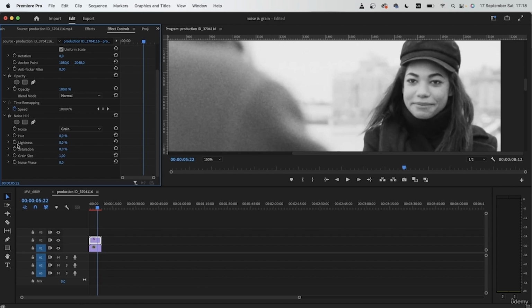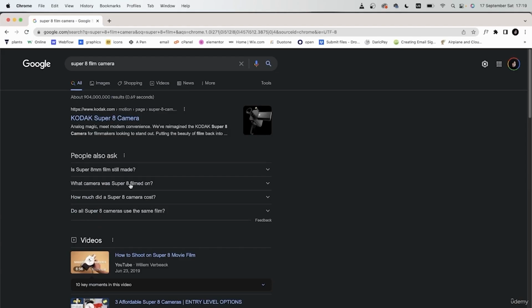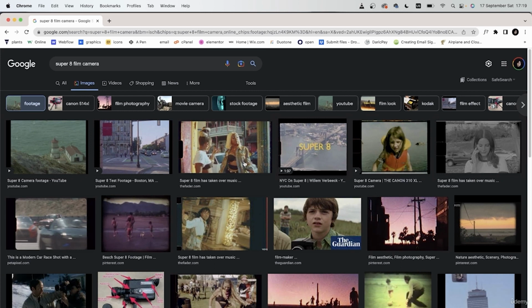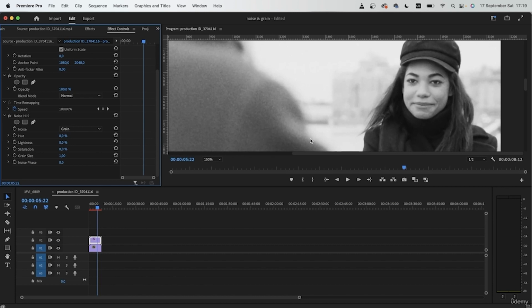I personally like grain because it gives me more of a random look, and it makes it look closer to the Film 8 camera, which by the way is a camera by Kodak that looks like this. It's a pretty popular camera and the footage looks pretty vintage, as you can see. So what we're trying to do in this lesson is to take that video and make it look pretty vintage. So the first thing we need is some noise.